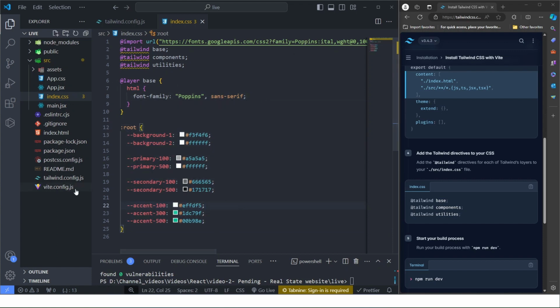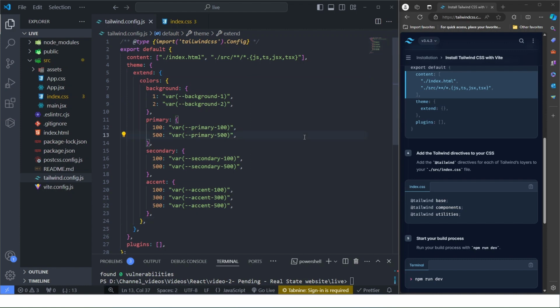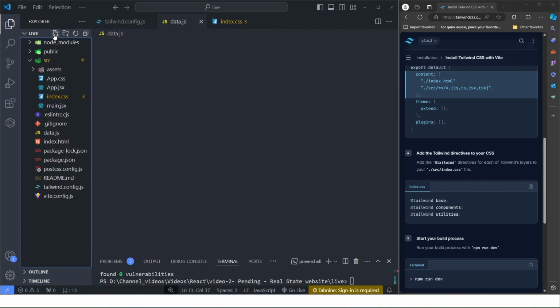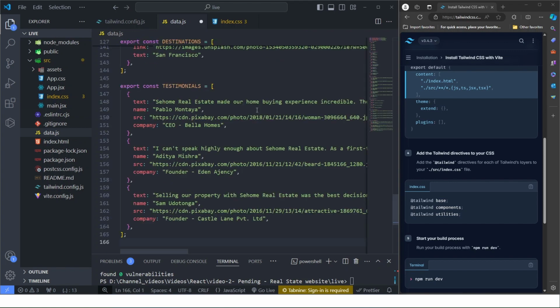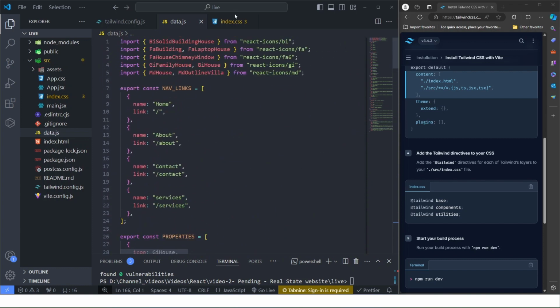Now I have to configure the colors in the Tailwind config. So I'm going to copy paste it. We are extending the colors. Okay, I'm going to paste it. And also we'll have a data folder. I'm going to name it data.js and paste it here. Some data we will be using to create the landing page.